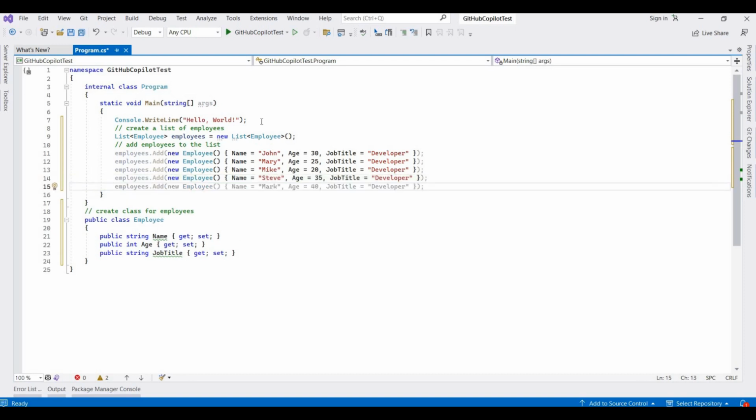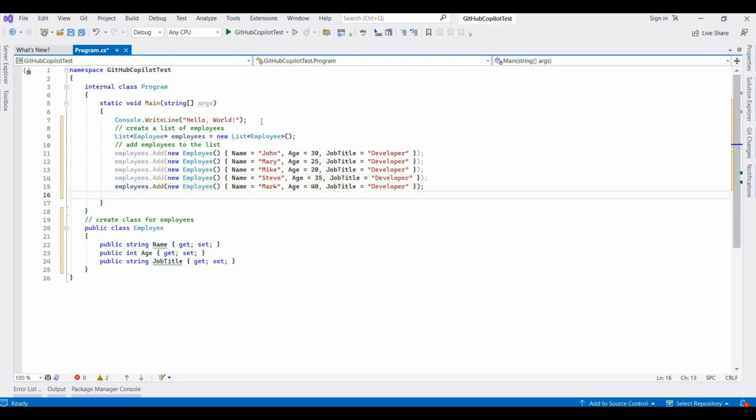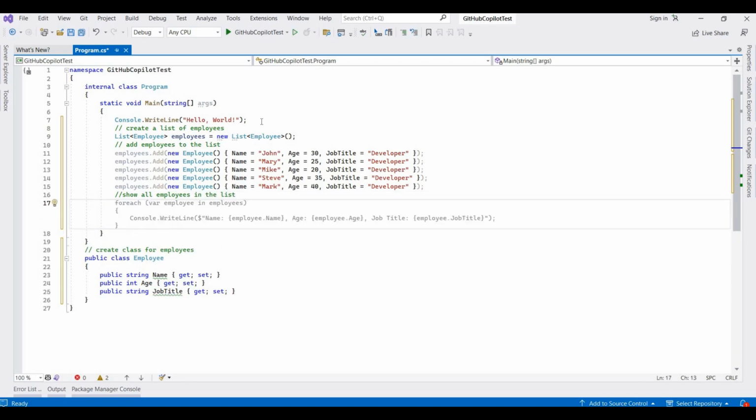And if you want to show this list in the console, simply write a comment like show all employees details, so all employees in the list. Simply press enter, and this will suggest the foreach loop for that list.